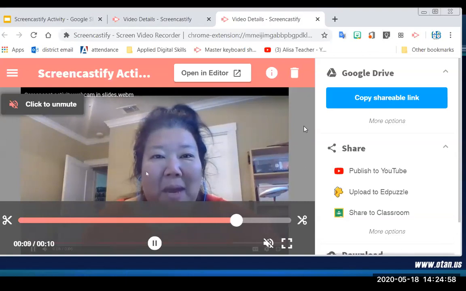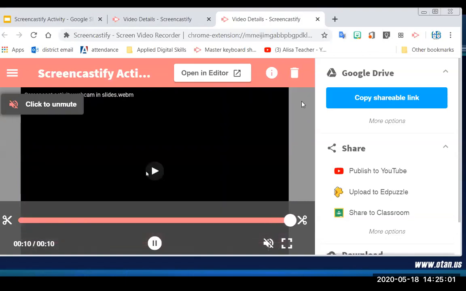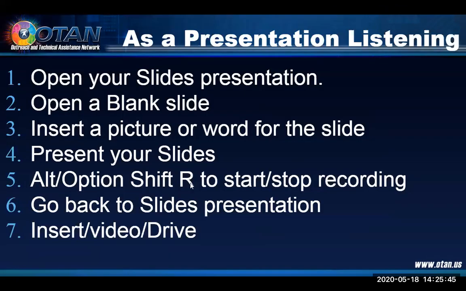So even if you can't see the toolbar, if you can't see this right here, know that you can always start a recording with Alt-Shift-R. And I have that on my slides. But, oh, here it is. Alt-Shift-R starts and stops a recording.